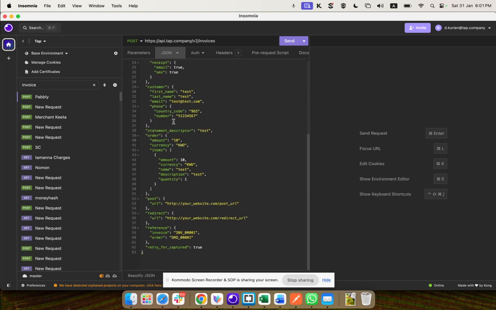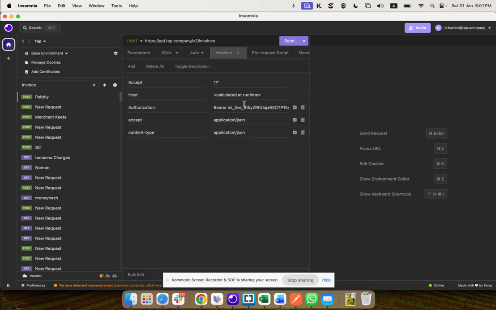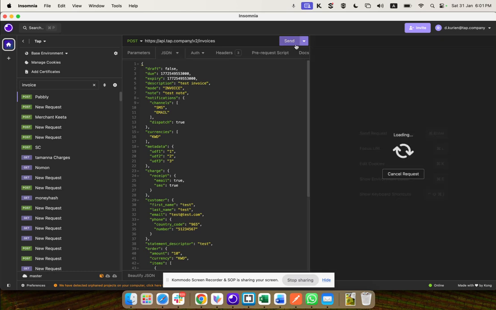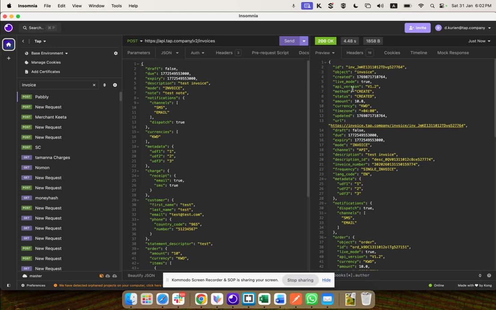So the request is ready. Now I have already used a live key over here, and you can send the request. You will get a real URL to be sent to the customer. So here you go. The invoice is created and the link is available now.